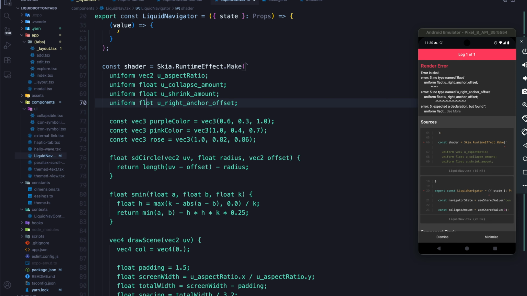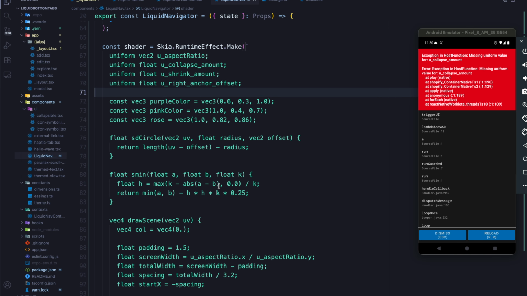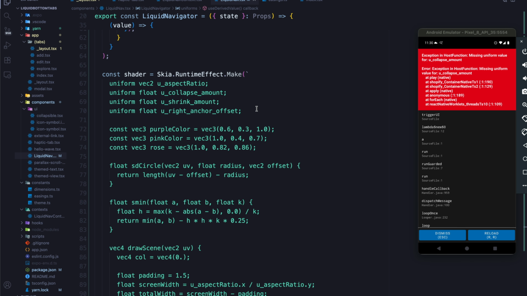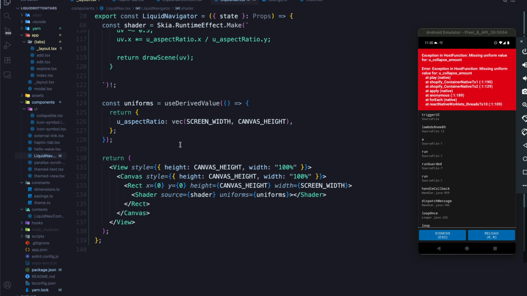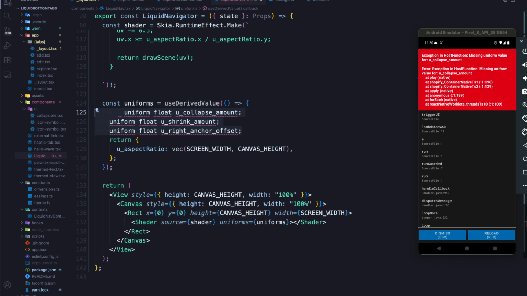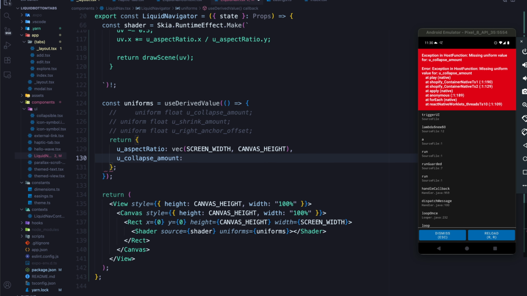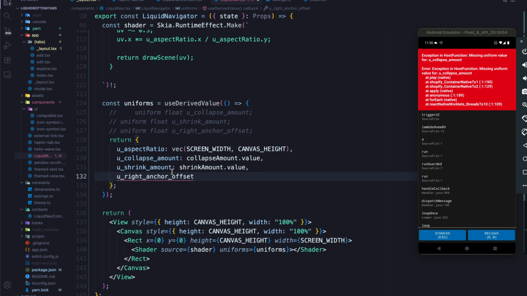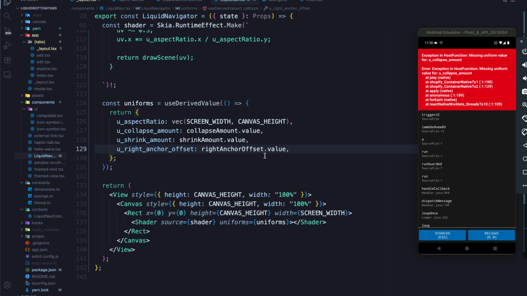Of course, I mistyped float. And it's going to crash because I did not pass any of these uniforms in. So let's pass those in now. I'm going to copy this so I remember all the names. So the collapse amount is going to be equal to the collapse amount value. The shrink amount is going to be equal to the shrink amount value. And the right anchor offset is going to be equal to the right anchor offset value. And it should just be that simple. So I got to reload.